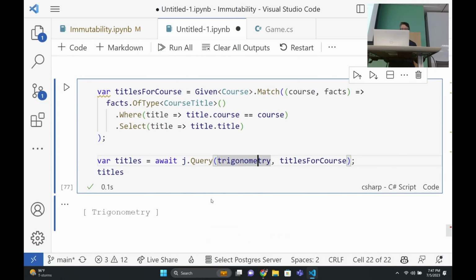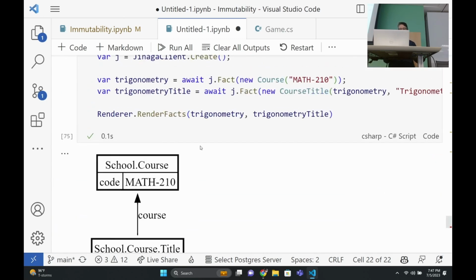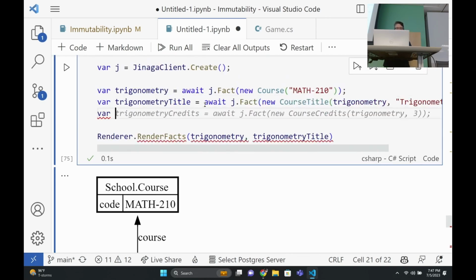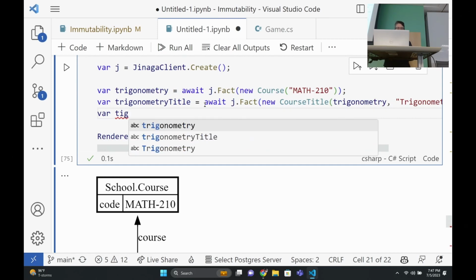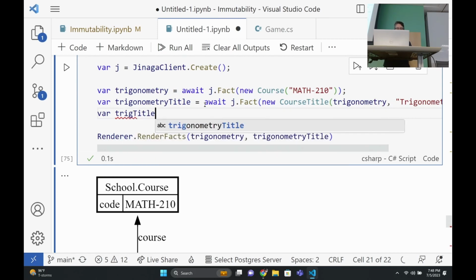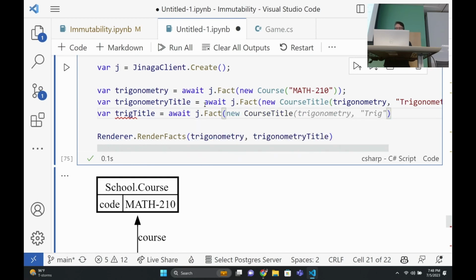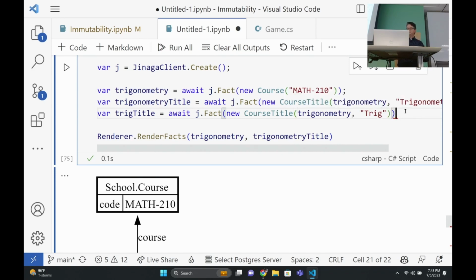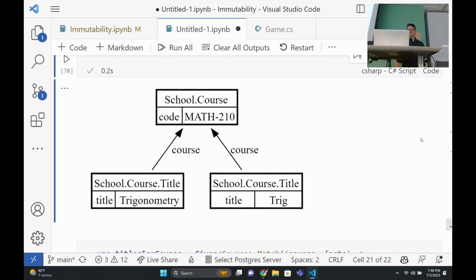But there's a problem. Let's suppose that we were to come back up here and do trig title, await j.fact, new course title. So instead of trigonometry, we're just going to call it trig. Okay, let's render out all of those things so we can see what we have wrought. So now we have two titles that both point to the same course.